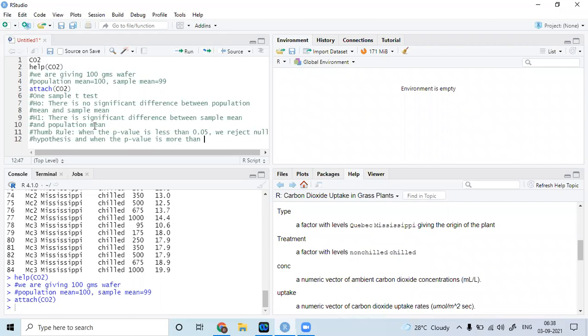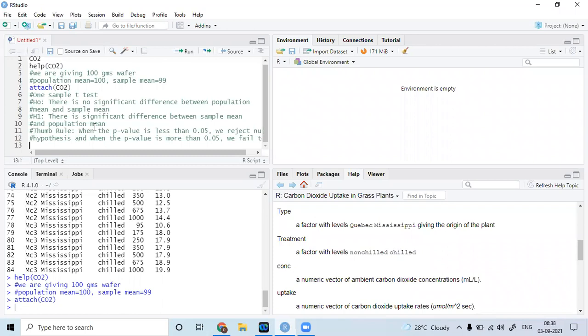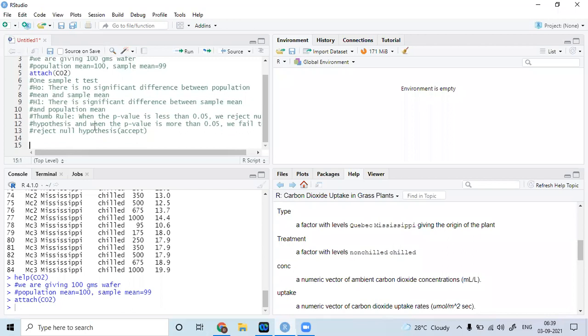Okay, so when the p value is more than 0.05, we fail to reject the null hypothesis. In layman language you can write "accept", but don't write this in a paper. We fail to reject the null hypothesis. All of you get ready for the test.